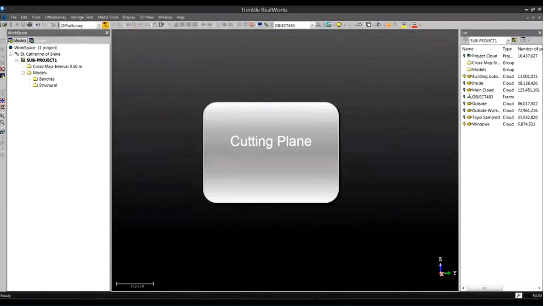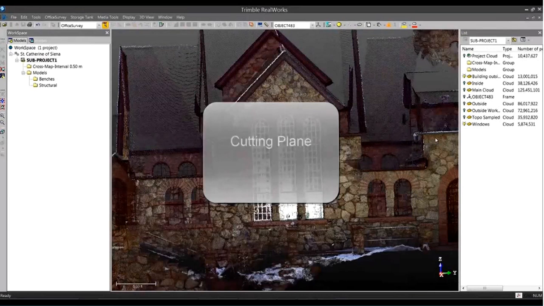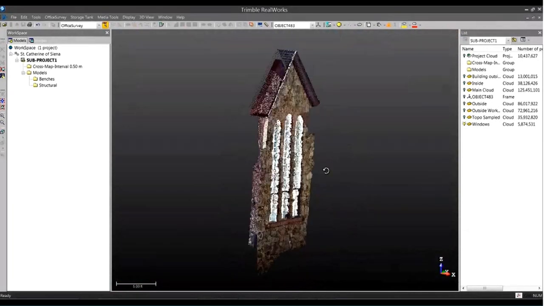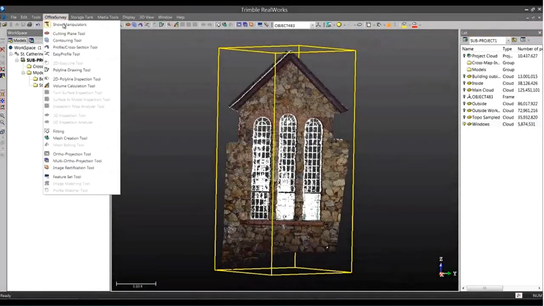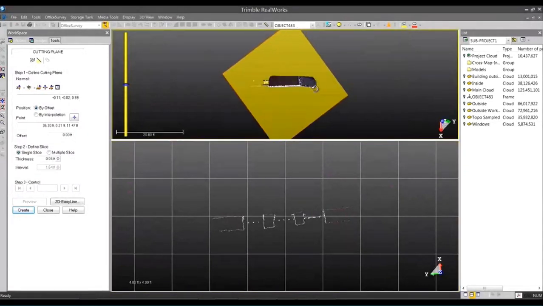Next tool I'd like to show you is the cutting plane tool. Cutting plane tool is a very powerful tool for going in and cutting out slices of your point cloud to either do analysis, line work. It's great actually for analyzing your registration. In this case, I want to do some work on these windows. So I've already segmented them out. Now I want to create a slice through here.